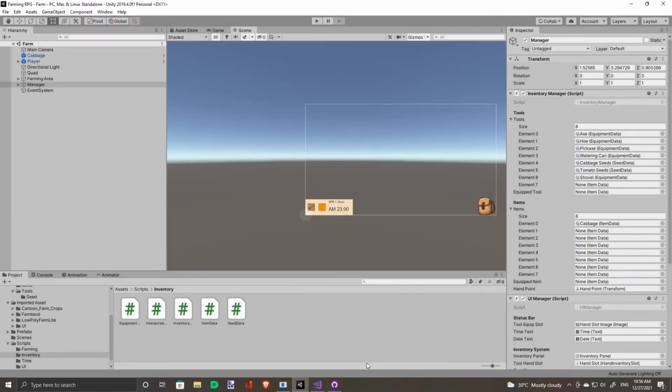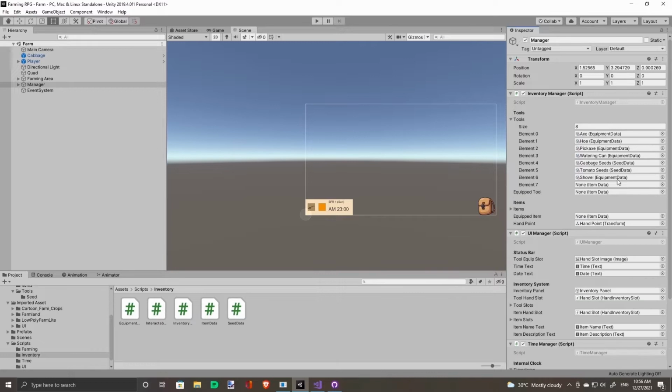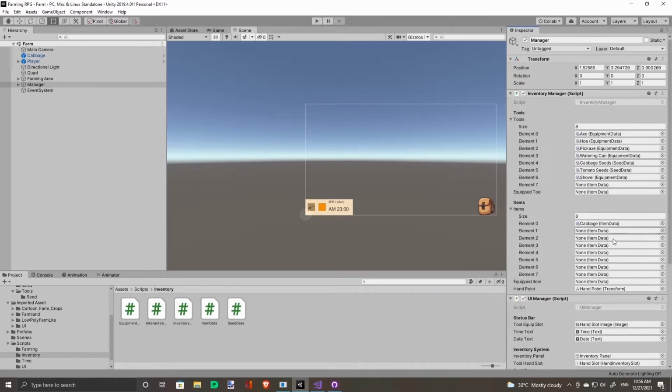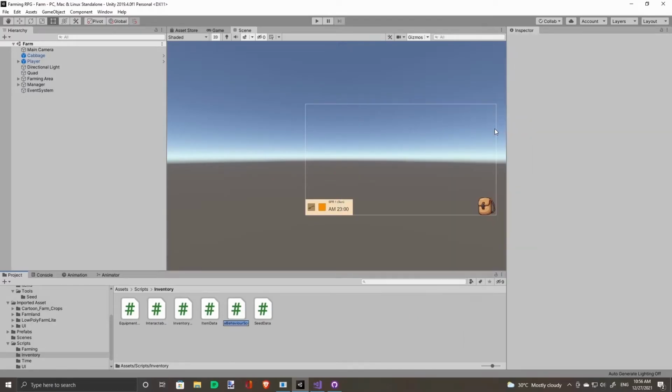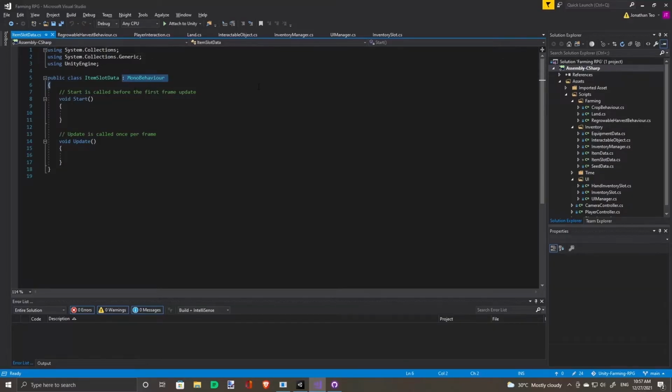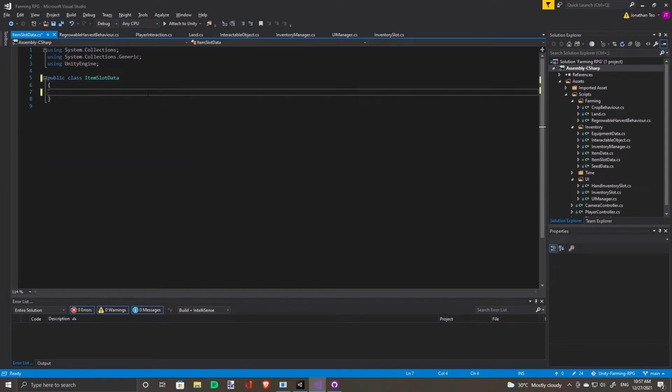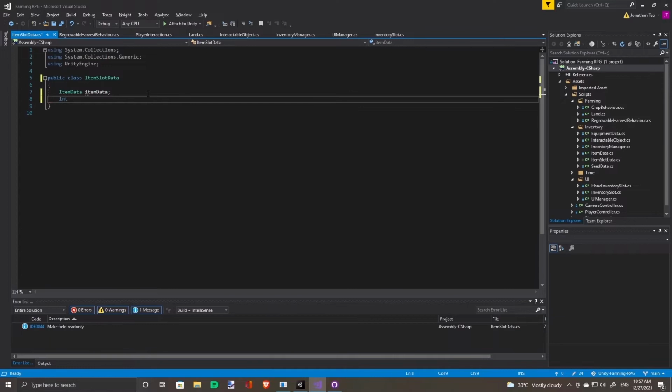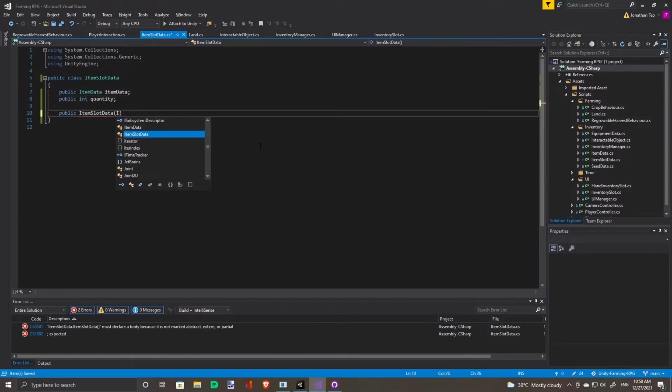So we'll be creating a special class to store information about our inventory slots with more than just the scriptable object data. So it's going to take in the quantity as well. Let's call this ItemSlotData. It's not a MonoBehaviour class. So it's going to take in the item data and the quantity. We need a constructor.